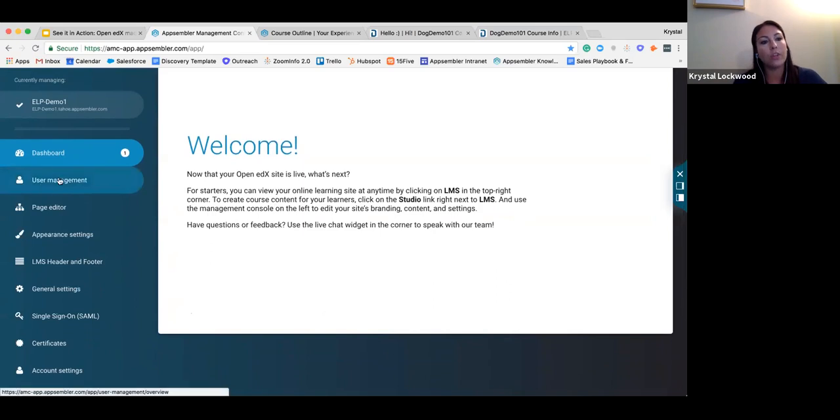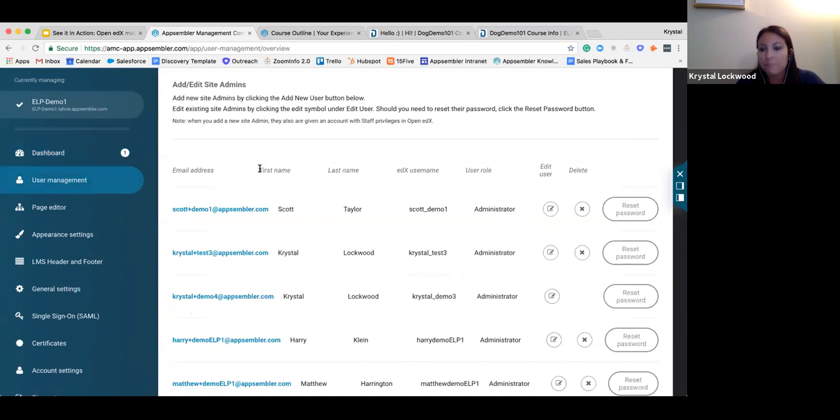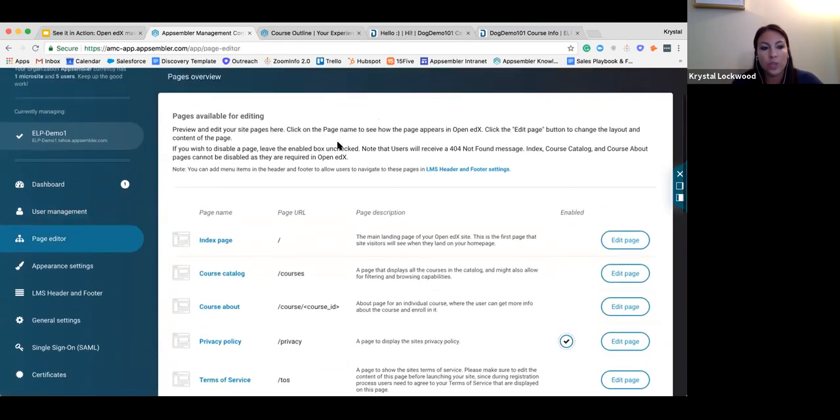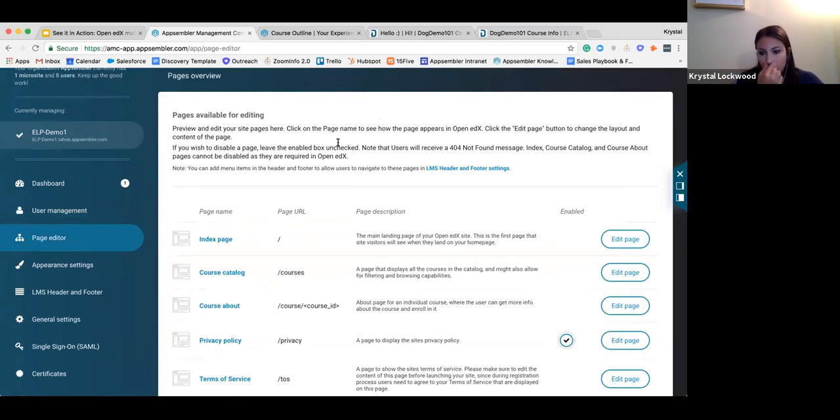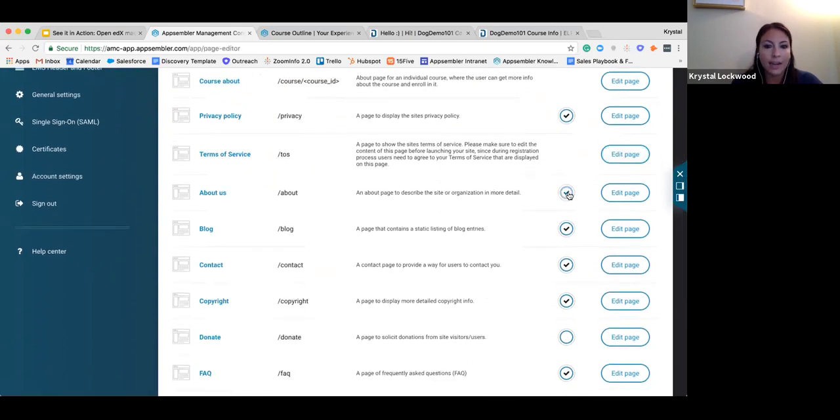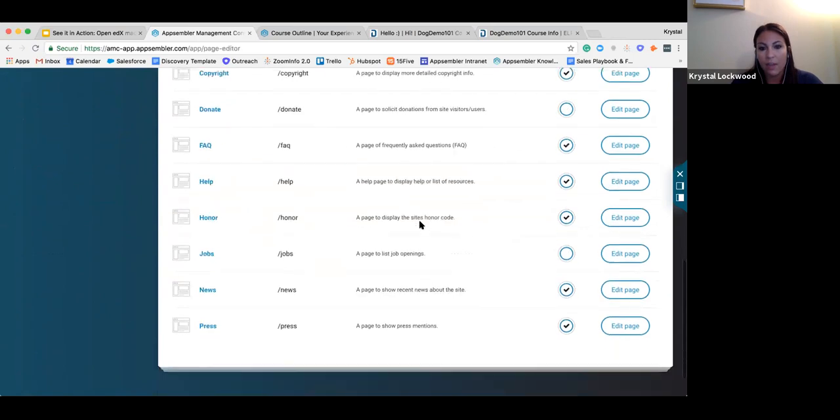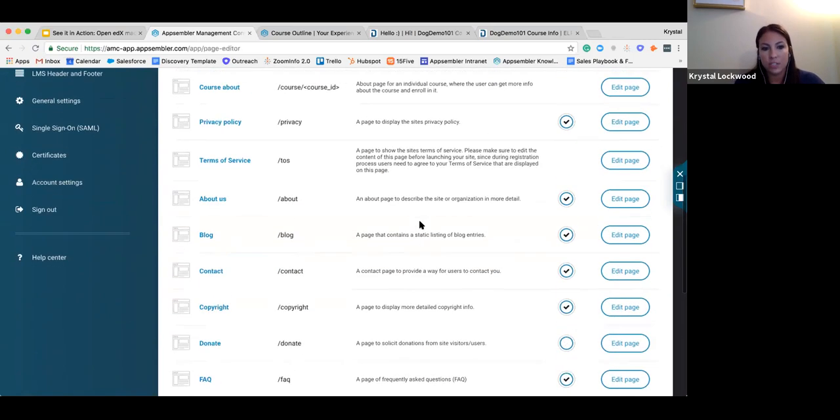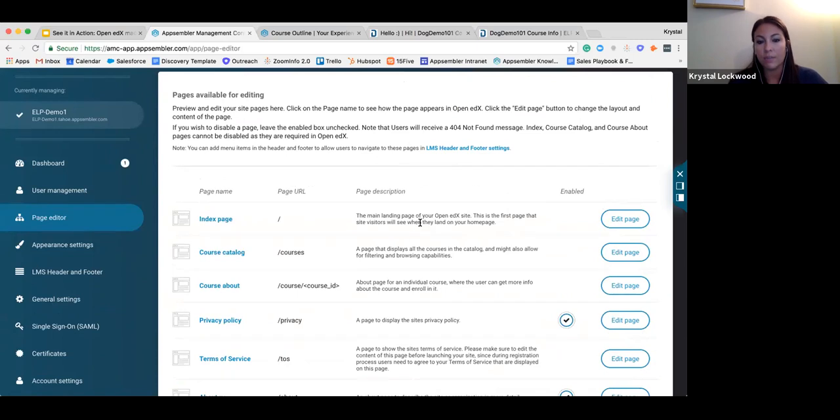Now going through the left nav, your user management is nice and easy to use. You just add in your new users that are going to be taking advantage of using the platform. But the page editor, guys, this is really where the magic happens. You have the ability to link just about any page you could possibly need to your platform. We actually have a whole ton built in here for you, and you can edit them and enable them directly from this screen. Folks in Europe, privacy policies, terms of service, and things of that nature are definitely the most common ones that we see.